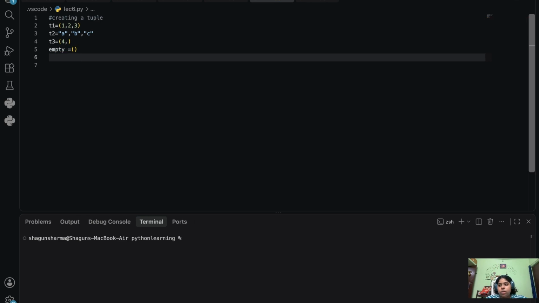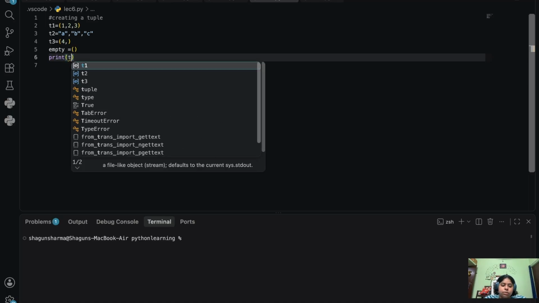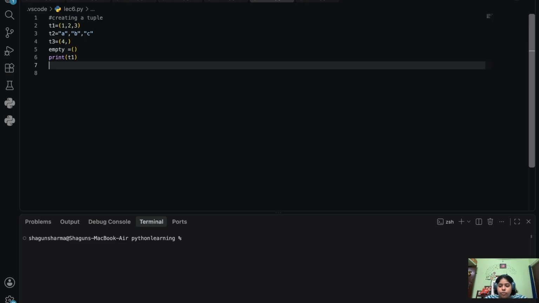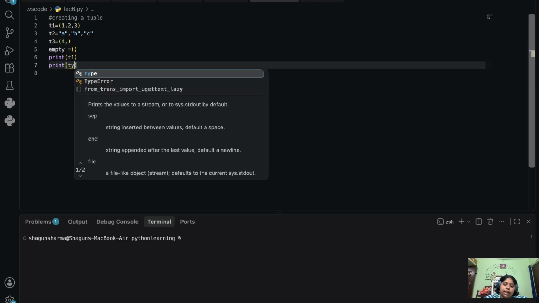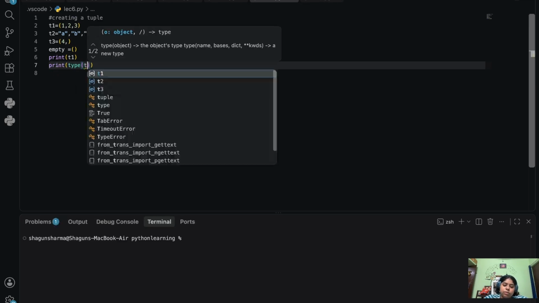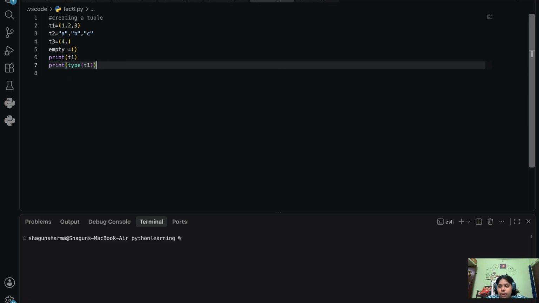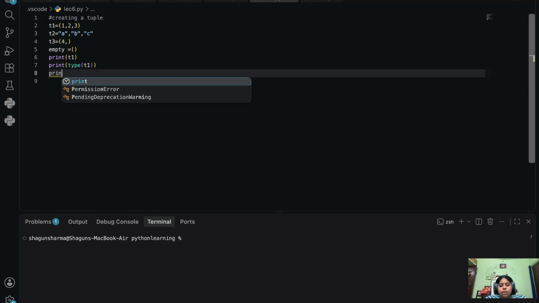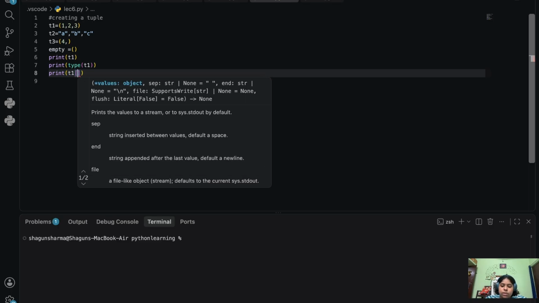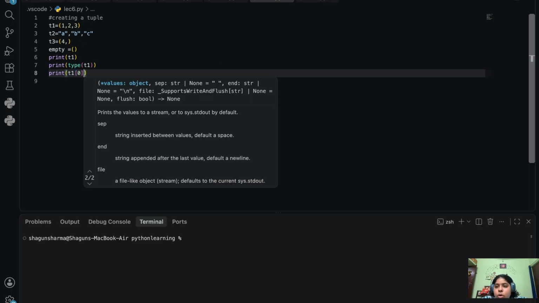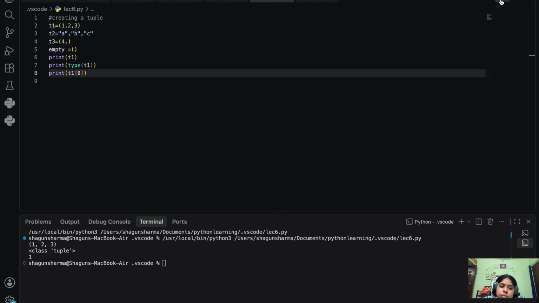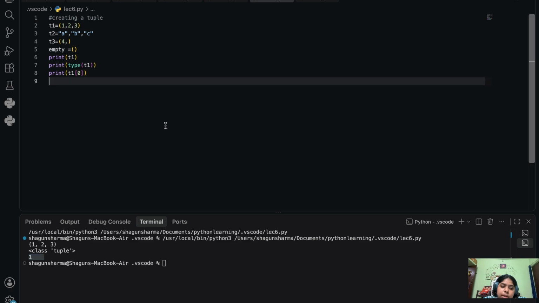Okay, now you have to print t1. Let's print and see. Then you have to print the type of t1. Then maybe you want to see what is at t1's 0th index. Let's see all of the outputs. See, so t1 is printed, the type of it is given as tuple, and at the 0th we have 1. So this was the basics of tuple.